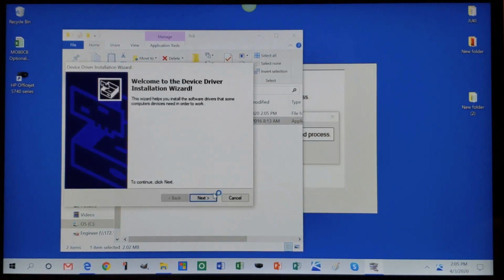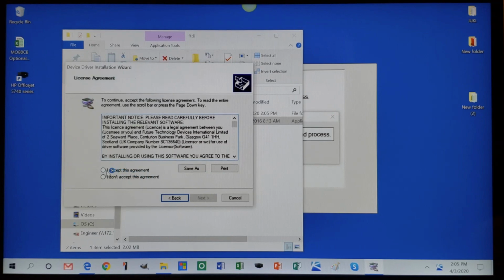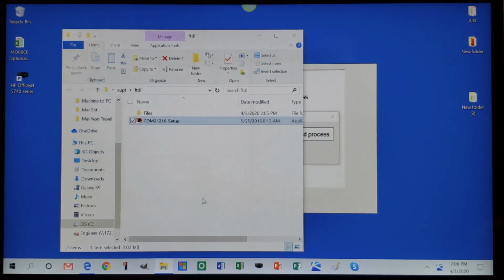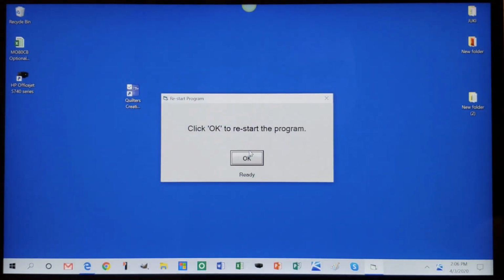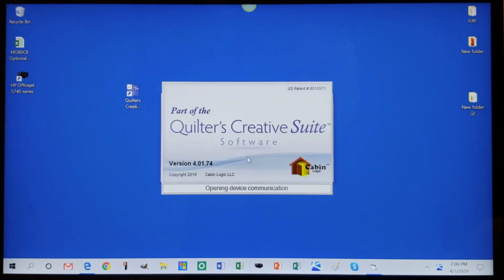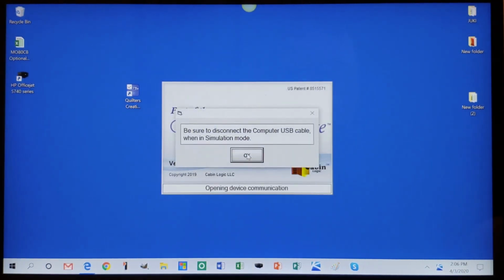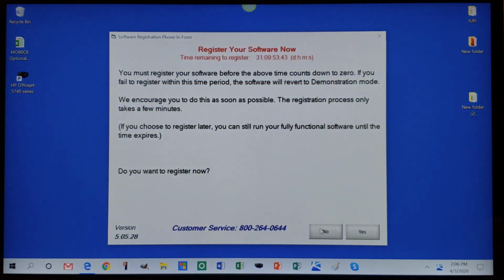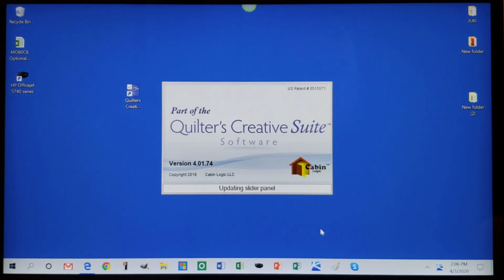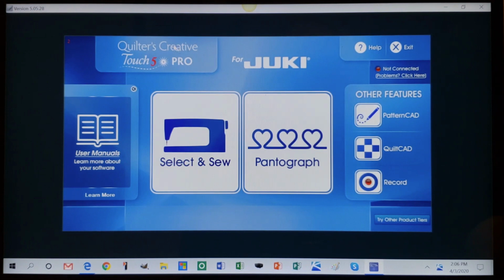Extract the drivers. Next, accept the agreement. And finish. Close this window down. And we're going to click OK to restart the program. You're still in simulation mode, so just click OK. And your Quilter's Creative Touch software is now version 5.